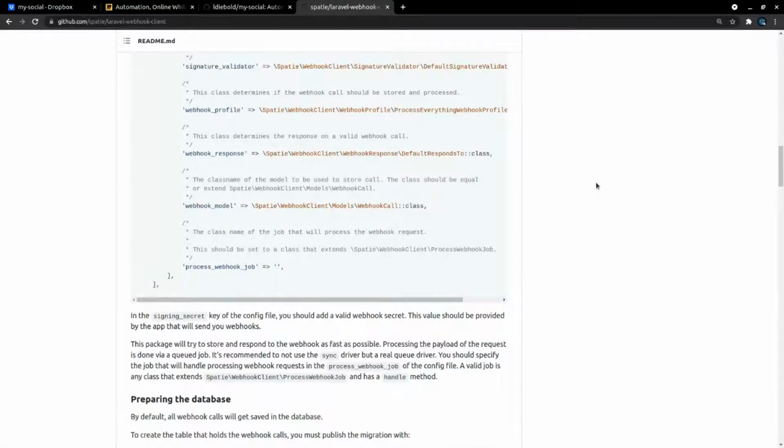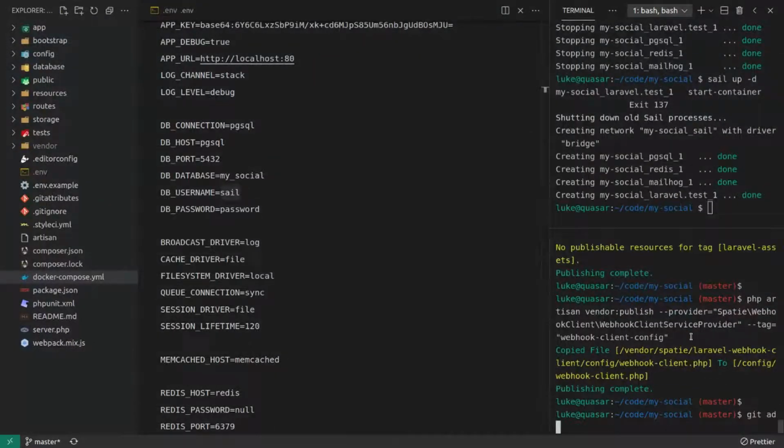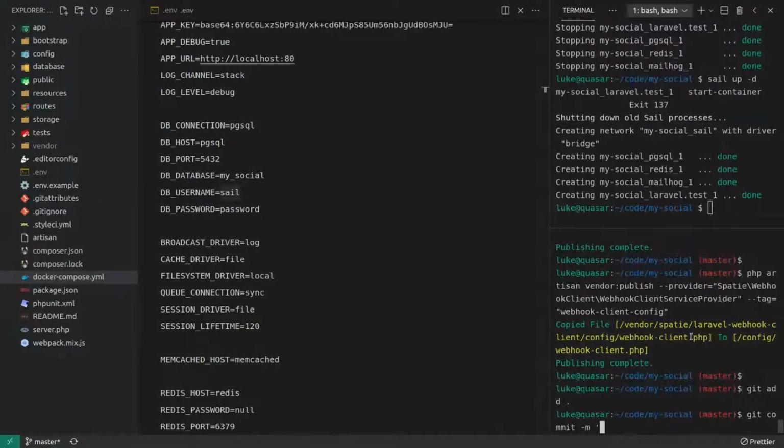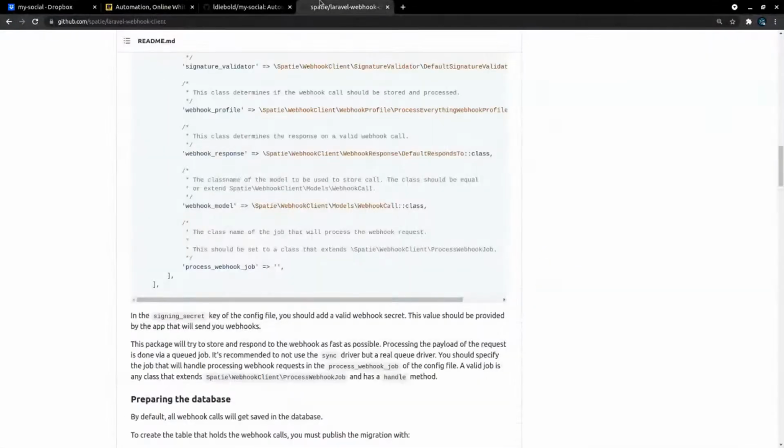All right, so let's get this pushed to production now. And let's say git add dot, git commit message added Laravel webhooks, push that. And now I've got Forge on the bottom screen here. And I'm going to enable quick deploy. This is something I'm doing in the background. And I can probably deploy the site now. So we did that a second ago.